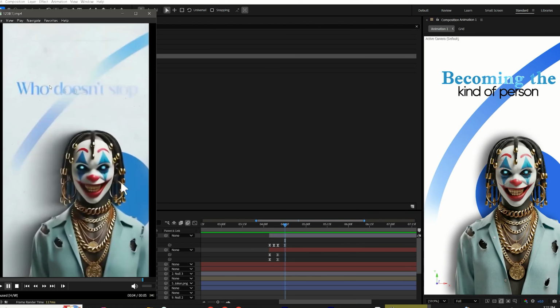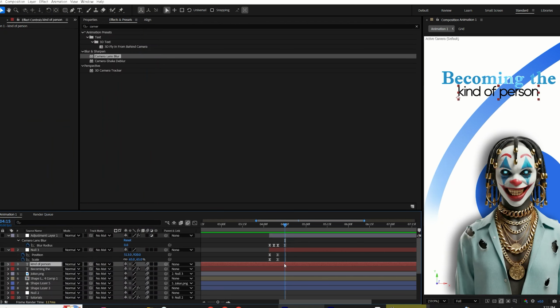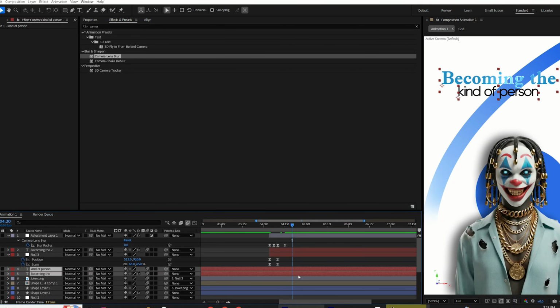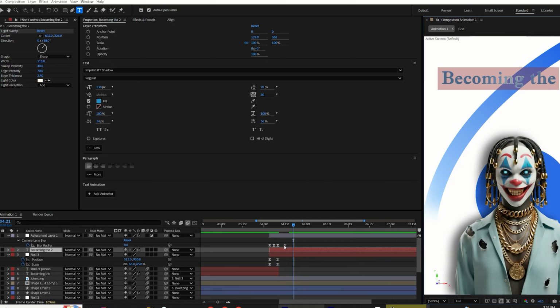And also change the text to "who doesn't stop". Duplicate the below text layer, move it to the top side, click on the below text layers and cut them from the right side. Select the above text and change it to "who doesn't stop".